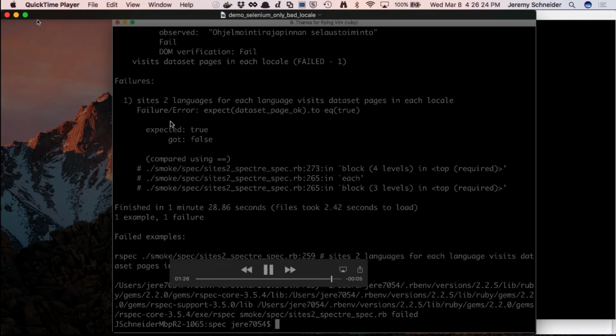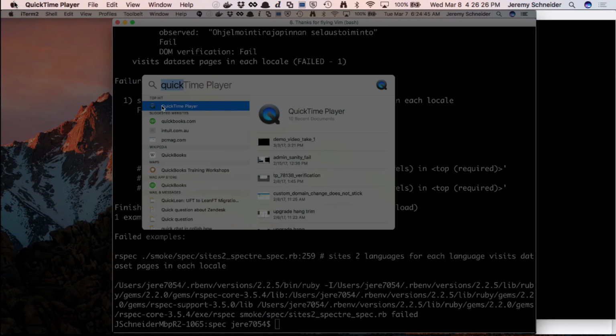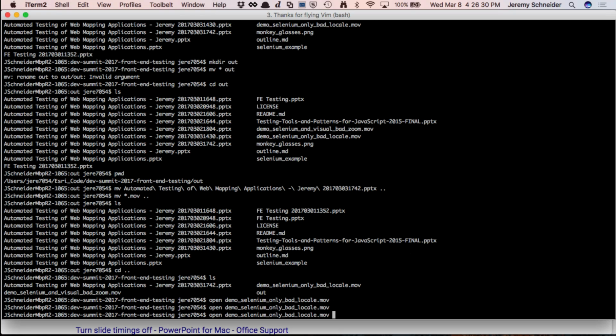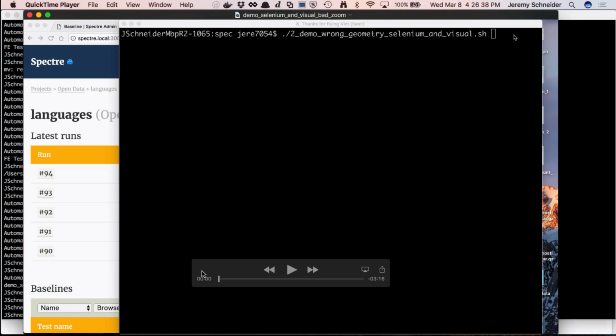Now, I'm going to show you an example of the screenshot or the screenshot comparison. Same thing.